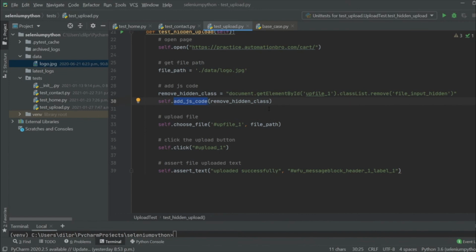Once again, this add_js_code is specific to the SeleniumBase framework. So if you want to learn more about the SeleniumBase framework, make sure to check out my tutorial series. I will add the link for that in the description below. But if you're not using the SeleniumBase framework, you have to figure out another way to inject the JavaScript code in your test. And once you do that, you can follow along with the rest of your steps.